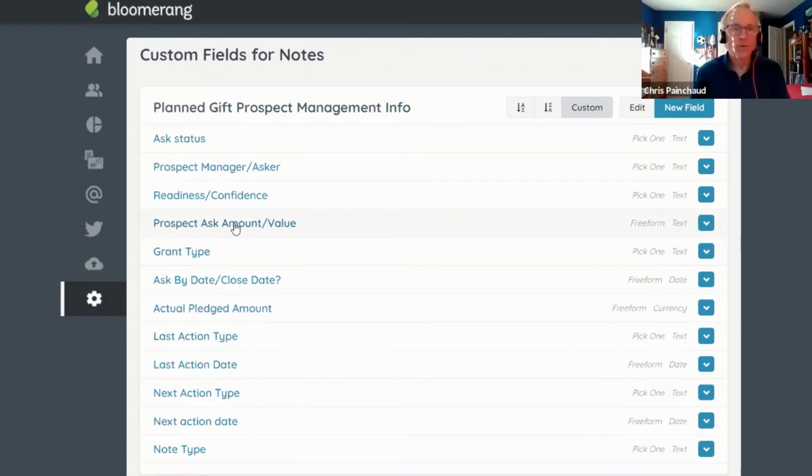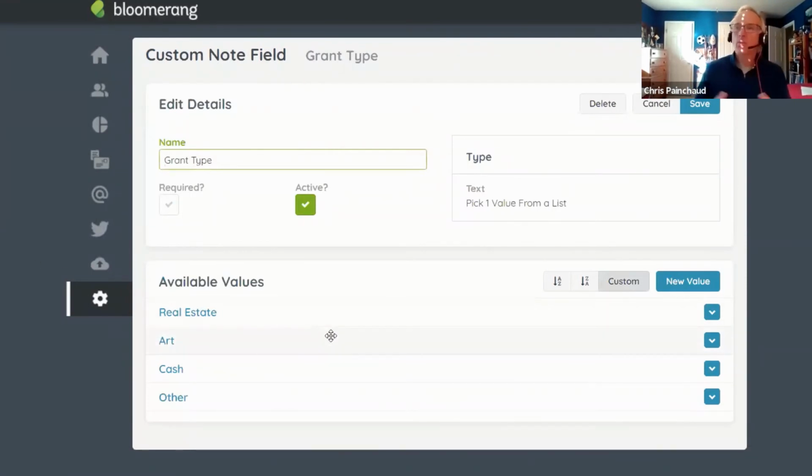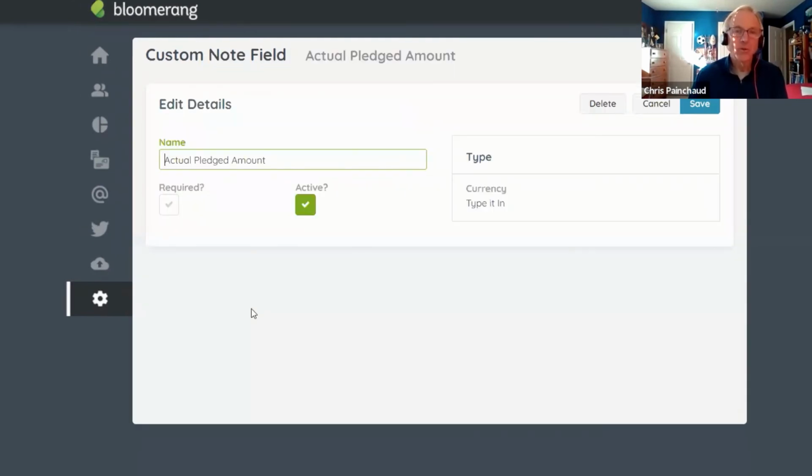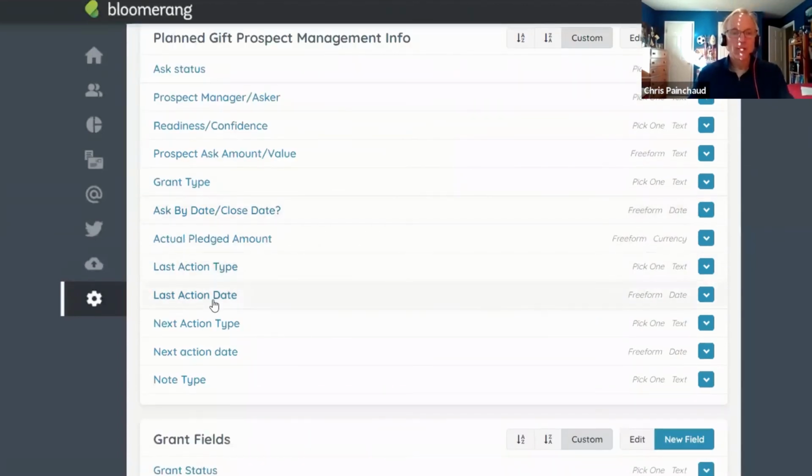Sometimes we never know that, so that may not be critical in many of your cases. I also have one called a gift type. If I know what to expect, if it's going to be cash or something else, and I want to keep track of them and categorize them, I can do that. If I want to project a date that I want to use to close the deal, as it were, I can put a deadline on it here. If I actually get a commitment of specific dollars, I have a currency field here where I can enter the actual pledged or promised amount. Previous steps taken, next steps taken, things like that.